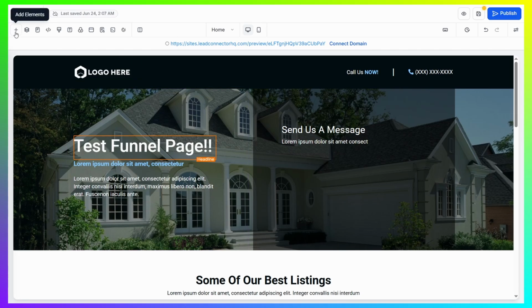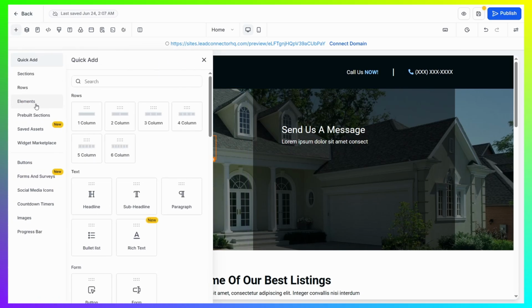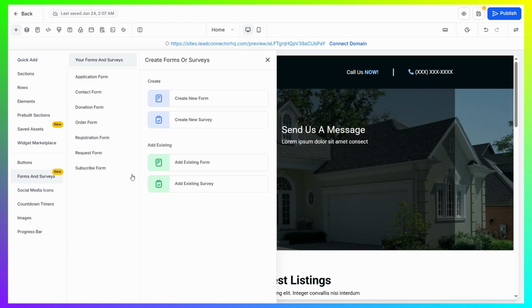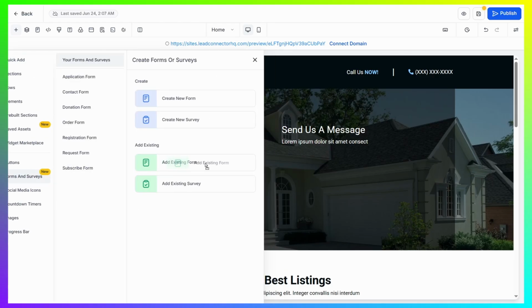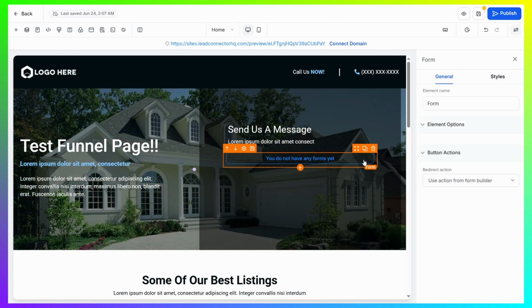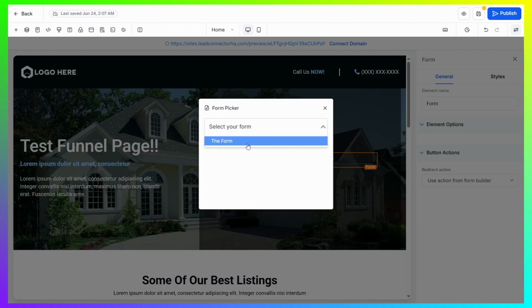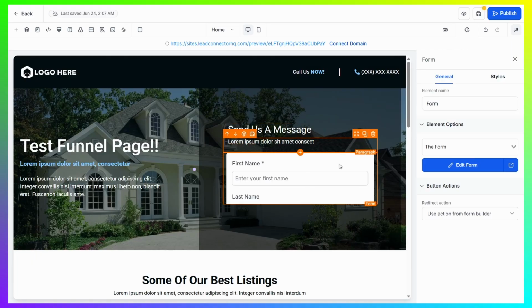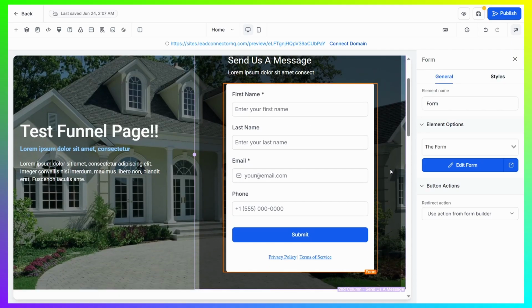So we're just going to click on add elements from the top left, go to forms and surveys, click on add existing form and drag it and drop it wherever you actually want it to be. Click on it one more time and select the form that we have just created. And it's just going to be added for you automatically. Now here's the thing. When you actually click on it or the settings for it, you're going to find on the right side here, the redirect action.